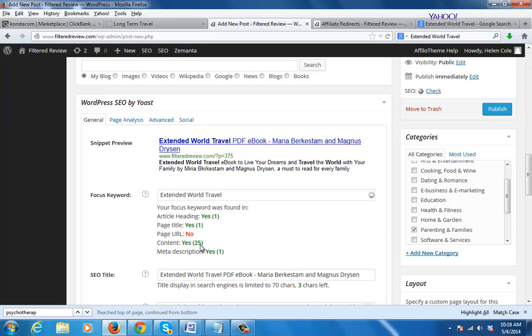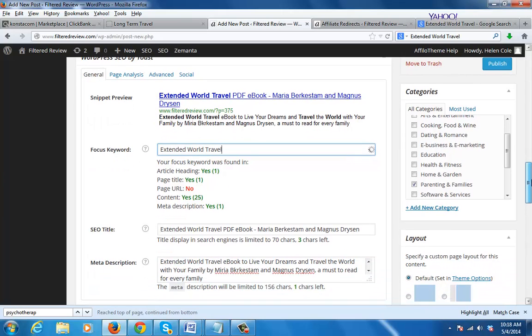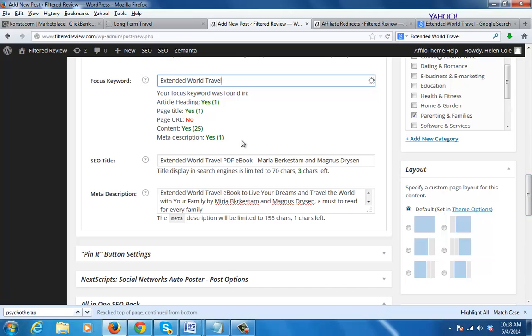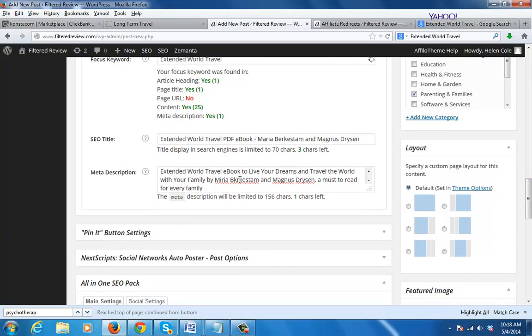This is not even the whole keyword. This is just the primary keyword. I have secondary keywords like PDF, ebook, guide, review, and so on, where we still have the extended world travel or Maria Beck scheme and all those kinds of things. In my meta description, it appeared once. So I have every good opportunity to make sure I will show.